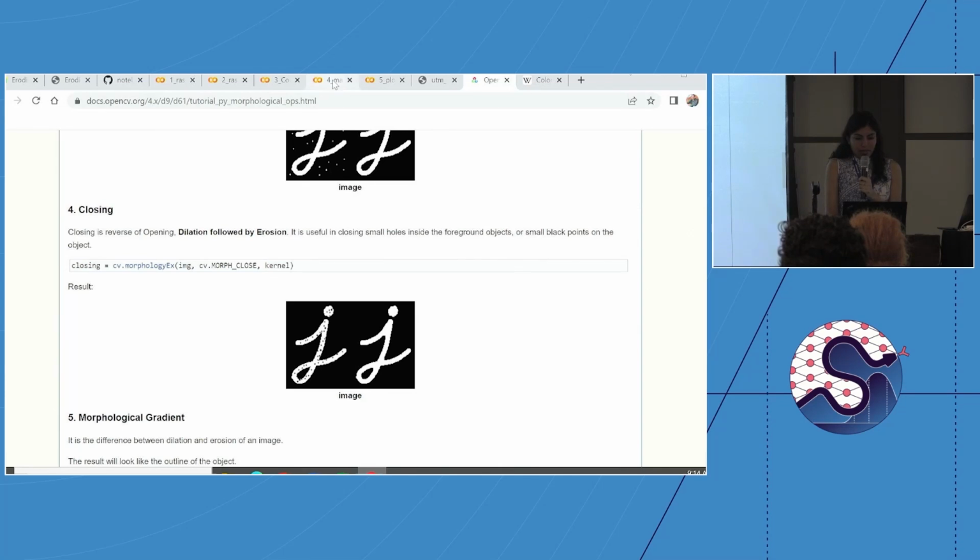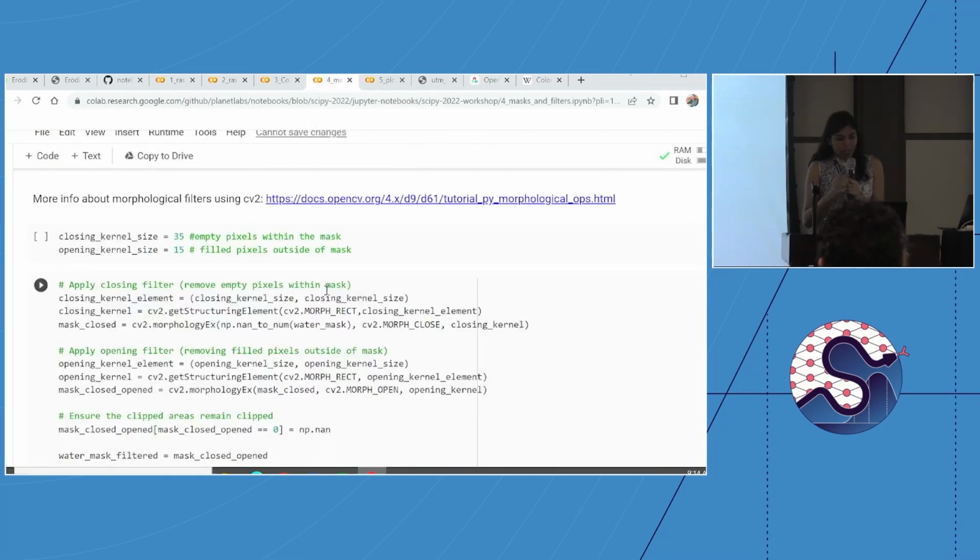So the way we do this in action is we establish a kernel size. So for our closing, I've just said 35, and then for opening, I've said 15. You can change these, feel free to experiment. This is saying that for the closing, any patches of pixels that are within this window of 35 will be closed. And same with the opening kernel. Any pixels that are within 15 pixels will be opened. And then the rest it'll ignore, it'll keep them the same.